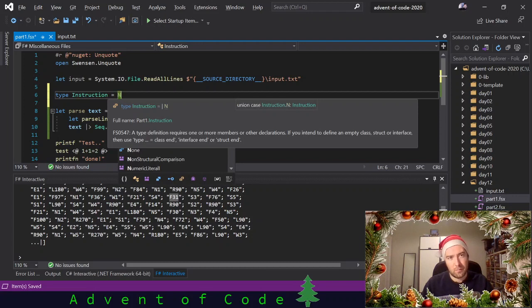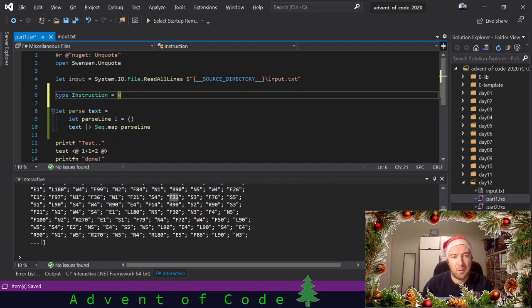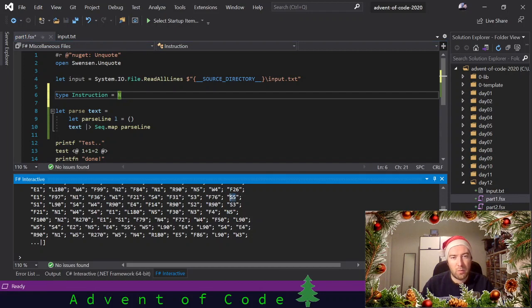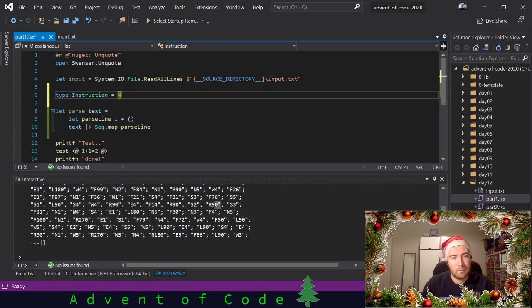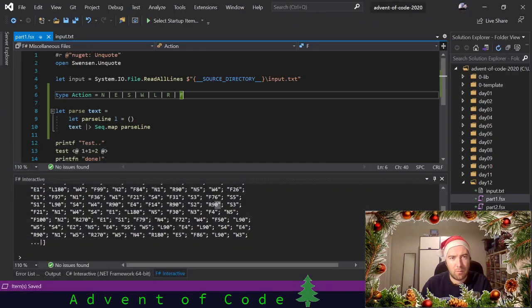North, I'm going to use an option type again, because it represents a choice between all the different commands or instructions, sorry. And it's always north number, south number, right number. Yeah, let's call this action, actually. So north, east, south, west, left, right, forward. So these are all the possible actions we can take. North, south, east, west, left, right, forward, yes.